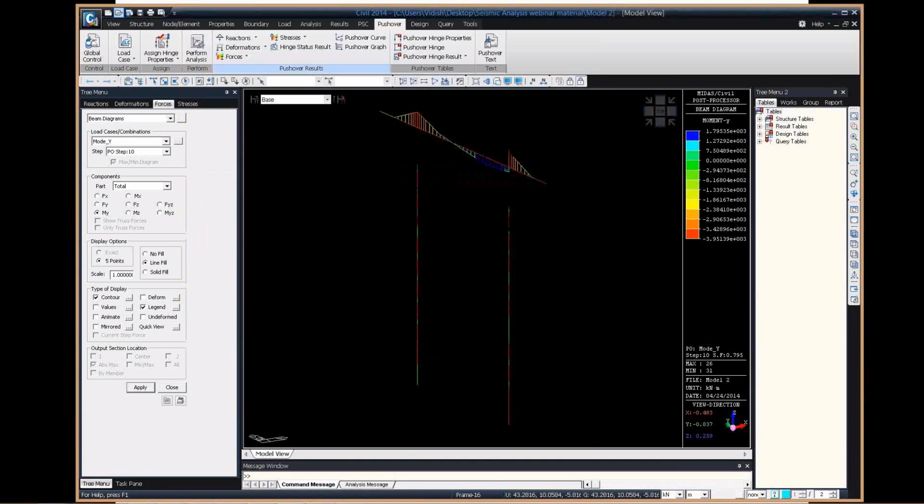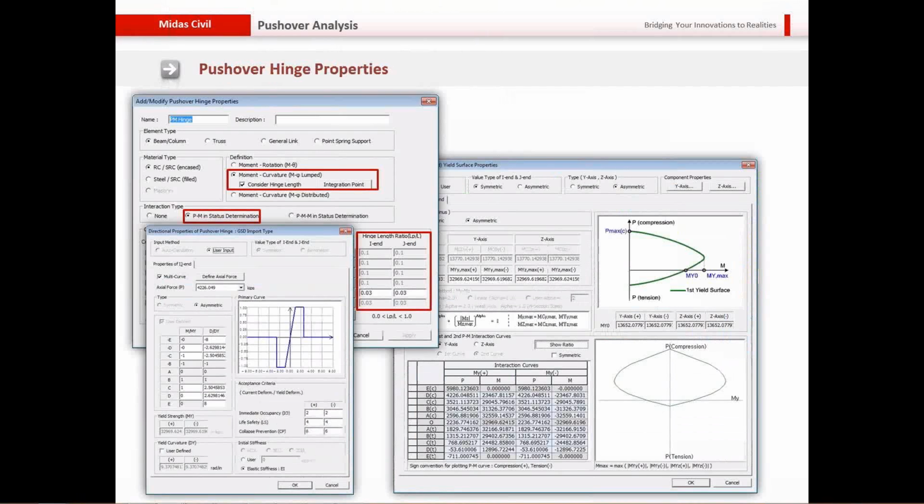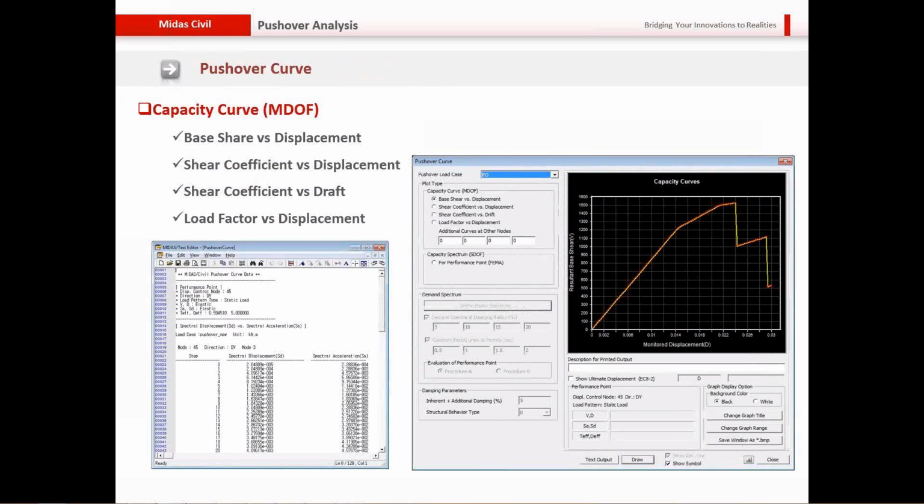Okay, so that was a little bit about pushover analysis. As we can see, a little bit of repetition here in the slides now. So I've already explained the pushover hinge and how you can import hinge properties from Midas GSD, or you can choose between the various pre-available hinge types like FEMA, Eurocode 8 from the available options. And here you have the capacity curve again that I have already shown you.